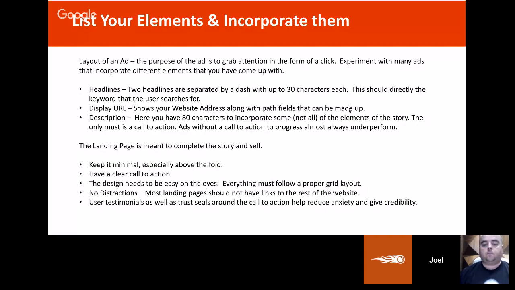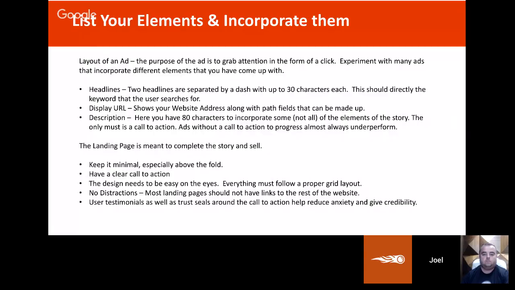Okay, but next, the landing page is meant to complete the story. The landing page isn't a canvas like the text ad, because the text ad is restricted. You only have a small amount of space you can use. With the landing page, it's kind of like a double-edged sword. You have a lot of space you could use, so you need to be smart and not overwhelm the user. You need to keep it minimal. Keep it minimal, especially above the fold.